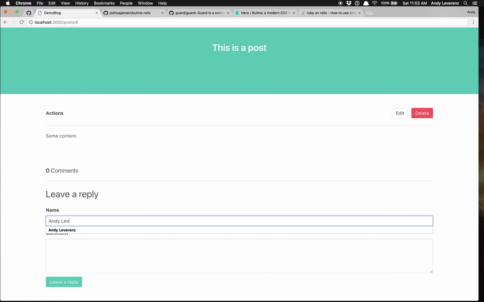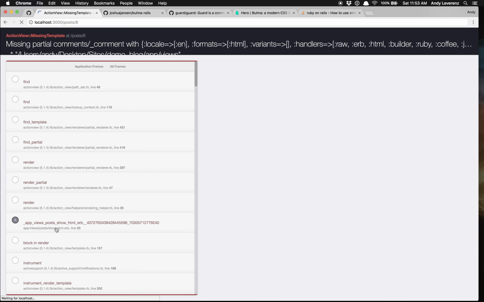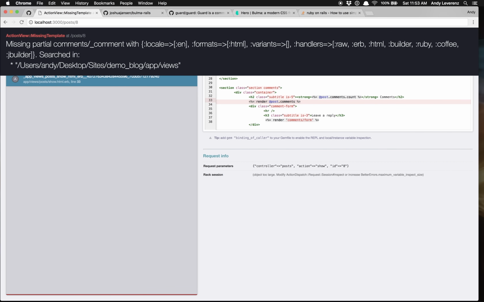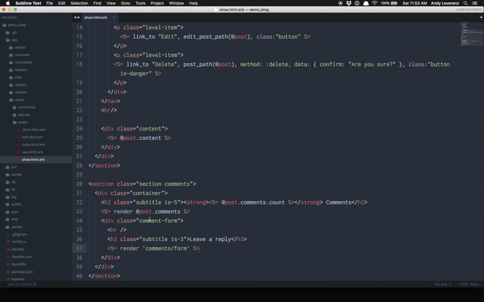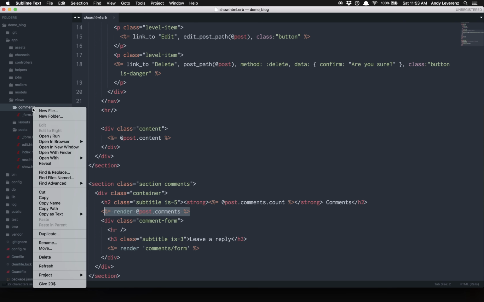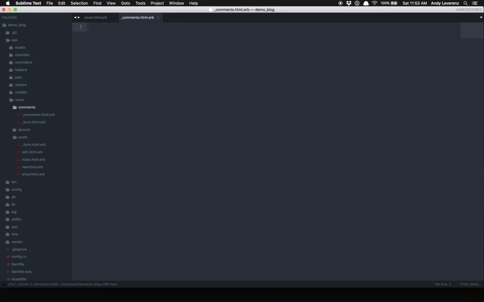I'm going to go ahead and just put any reference. This is my first comment. Leave it. And we're missing a partial that is what the comment would spit out as. So it's kind of like the show view of our comment that will render once that happens right here. To get that, we actually need to create a new file called comment, but I'm going to make it a partial. So underscore comments.html.erb.